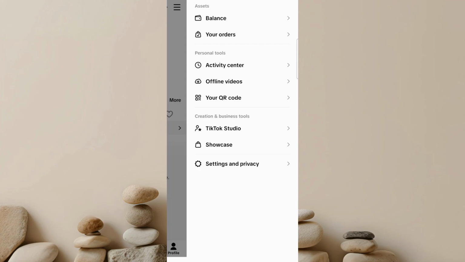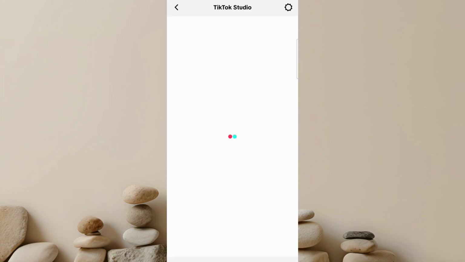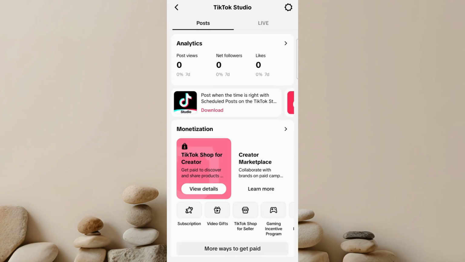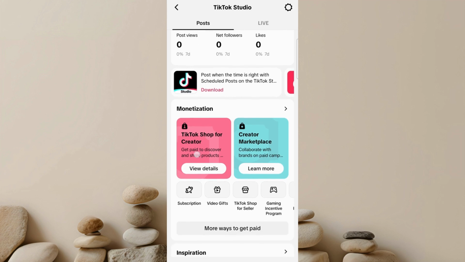From here, select TikTok Studio. Think of TikTok Studio as your central dashboard for content, analytics, and commerce tools. If your shop isn't showing, getting into Studio is an important clue because it often points to setup steps you still need to complete. Inside TikTok Studio, look for TikTok Shop for Seller.